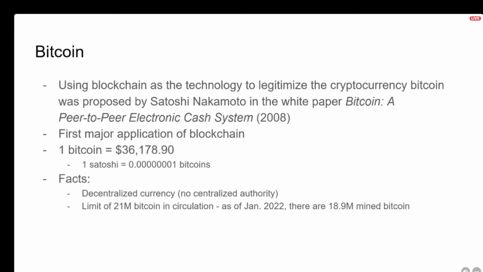Fun fact for you, Nakamoto is actually a pseudonym, and the person or group of people behind Bitcoin remain anonymous to this day. I believe no one has stepped forward to claim ownership of the Bitcoin system, and it is open source software as well.